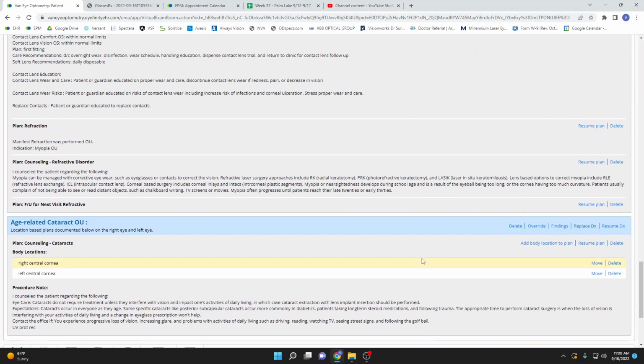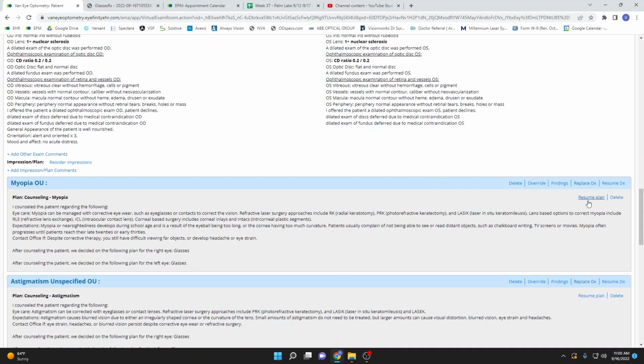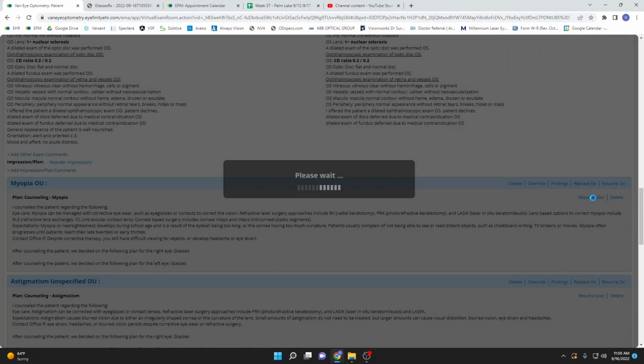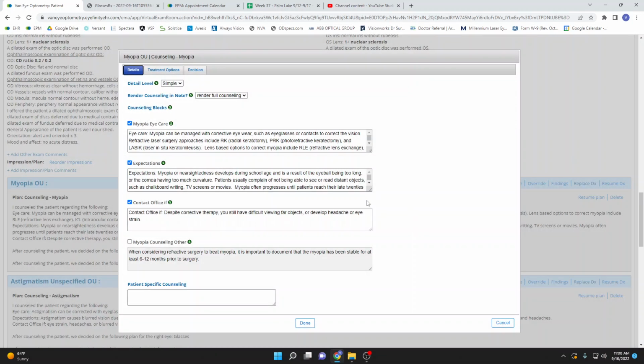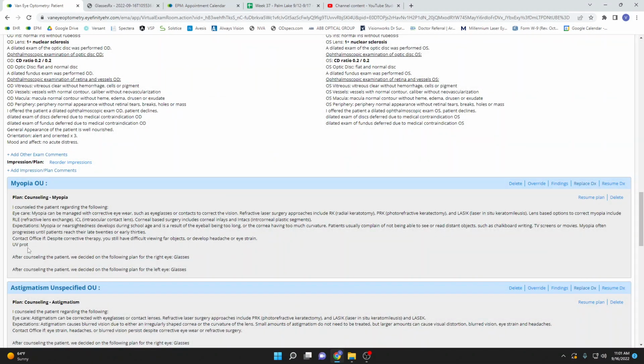So let's say you want to either manage, change a little bit the management, or you want to add something. You will do resume plan, click there in each one of them, obviously. And then down here, you're going to write down whichever you want to do. So UV protection, for example, and then done. And it's going to come up here. You see it there? Okay.